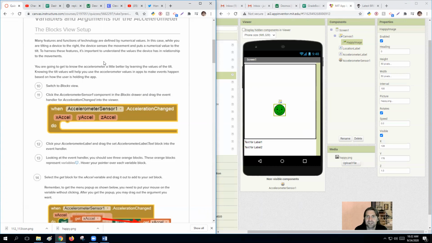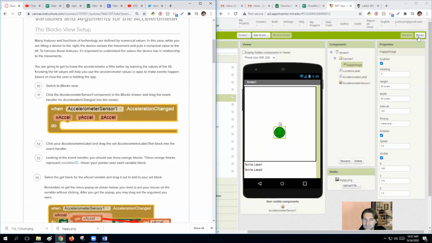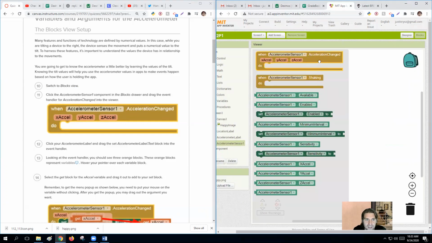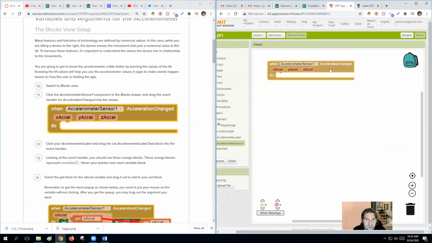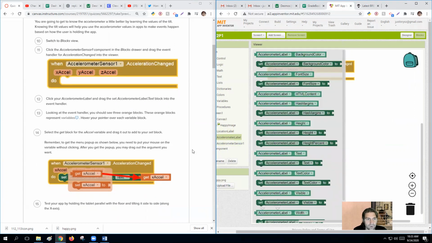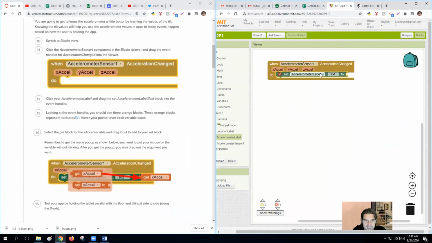So we're going to tilt it and see what numbers are associated with the tilt. Like if we tilt it to the left, what numbers pop up? If we tilt it to the right, what numbers pop up, and so on and so forth. We're going to go to the blocks view now, click on the accelerometer sensor, and drag out the accelerometer change, acceleration change. Then we're going to set the accelerometer label text to, so we're going to drag this out and drag it inside here.